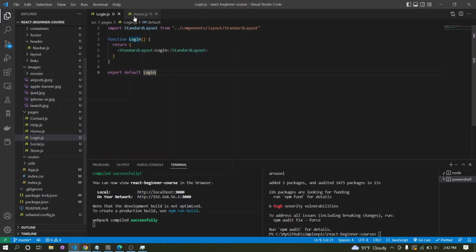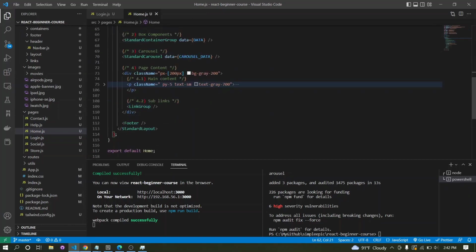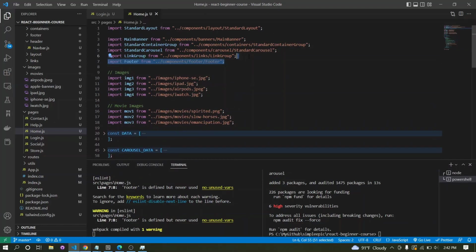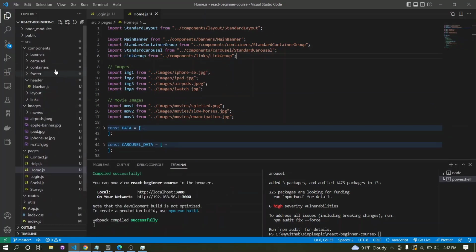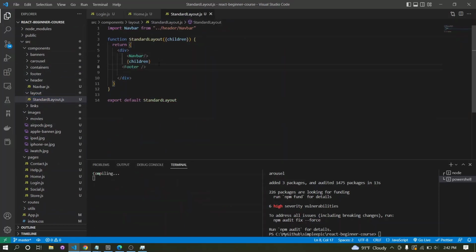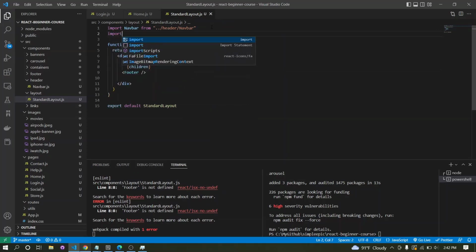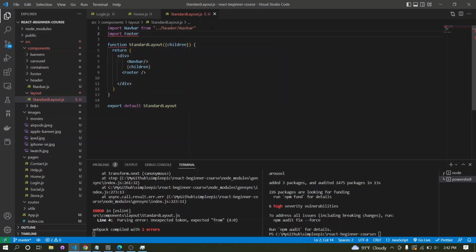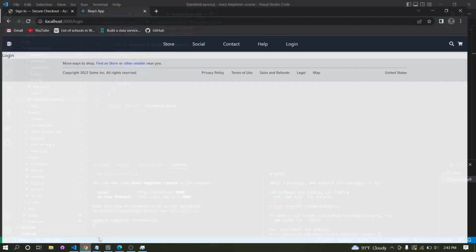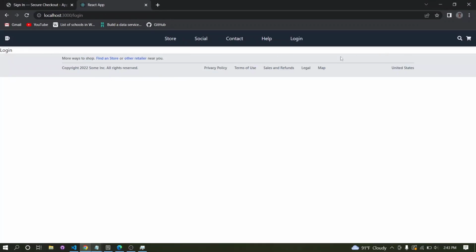So what I can do is basically remove this footer from here, and we can go to the standard layout component. We can paste that footer over here, and of course I need to import it as well. Import footer from footer. Okay, right now that footer component has been included like this.